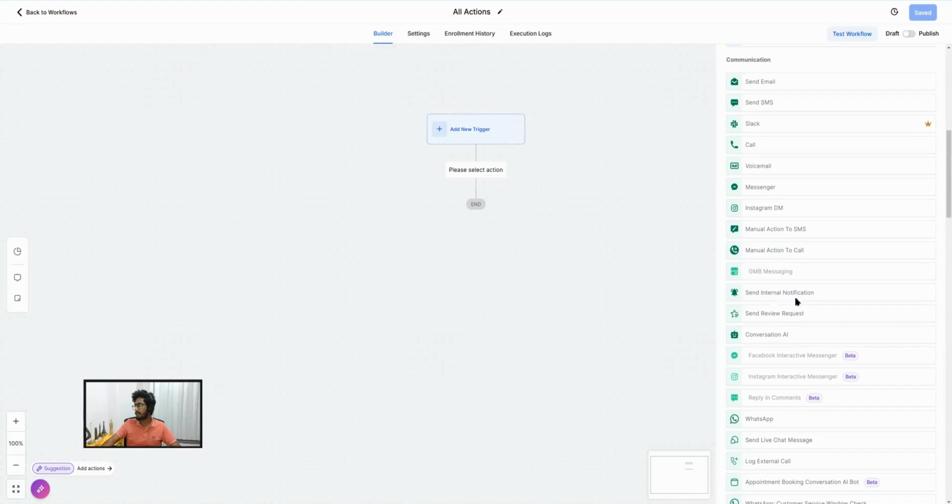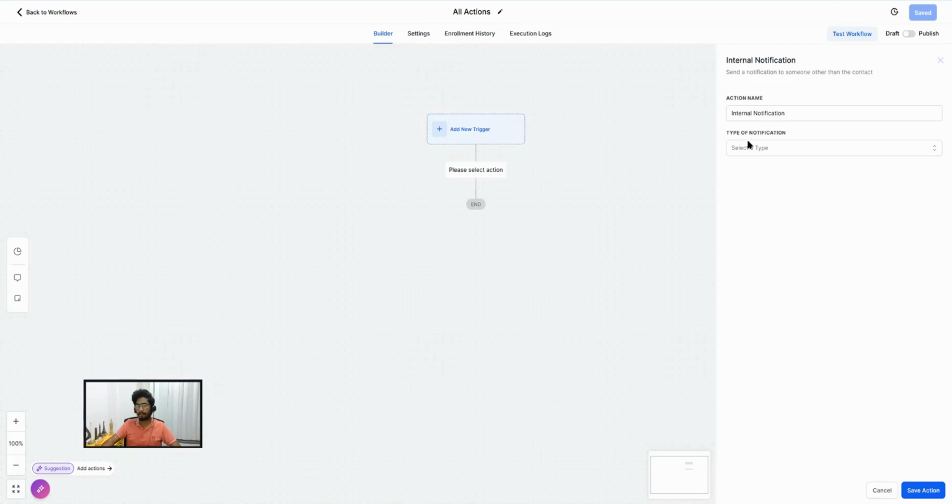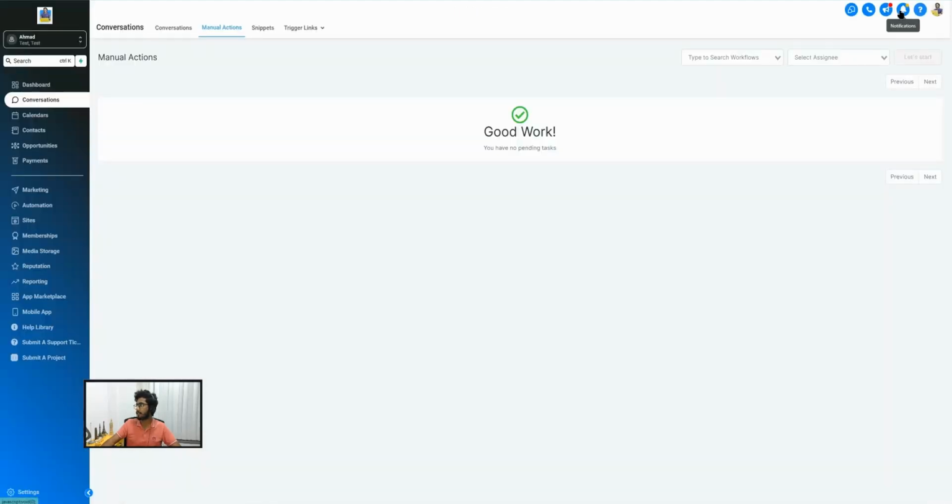Then the next one is send internal notification. There are three types of notifications that we can send internally. When I say internally, that means you can send it to the users or one of the users. And then either you can send an email or you can send a notification. The notification means the system notification that you will see on the top right here, or if you have installed the mobile app, it will show a push notification on your mobile.